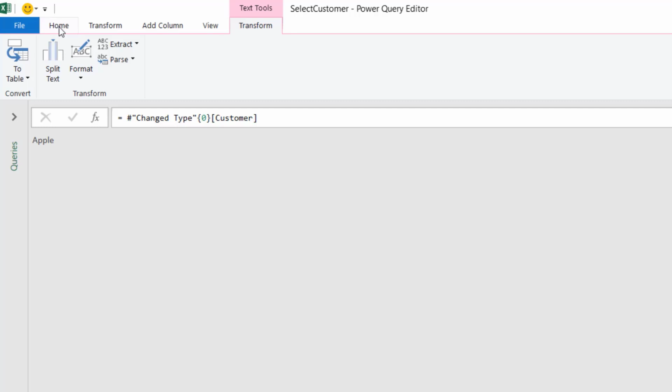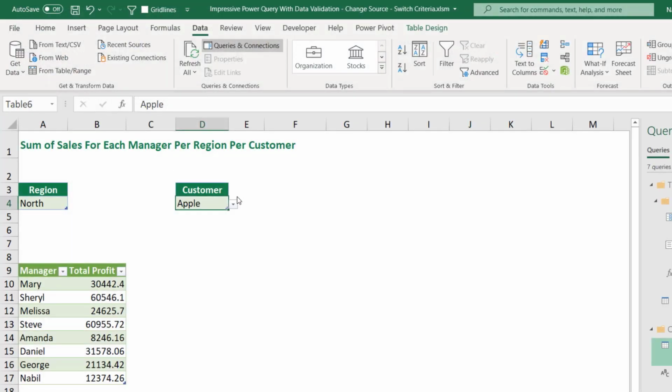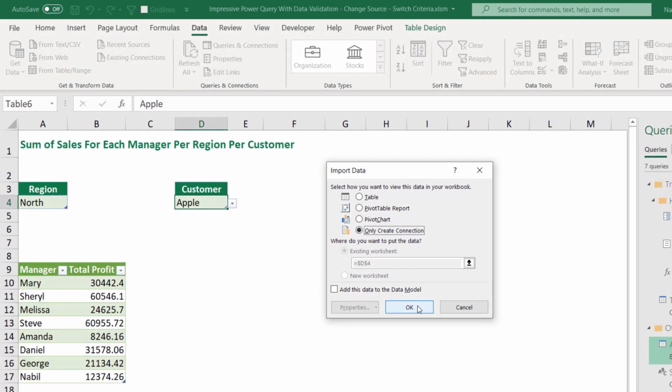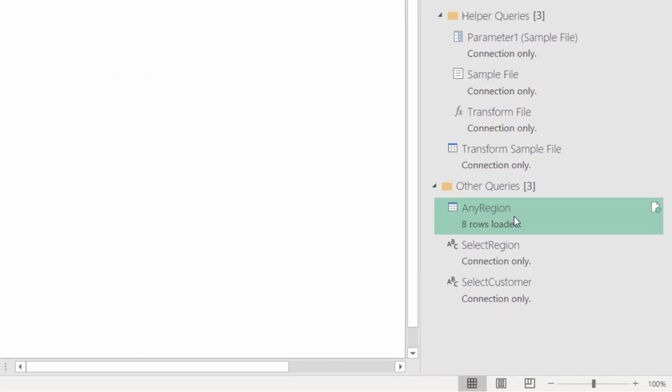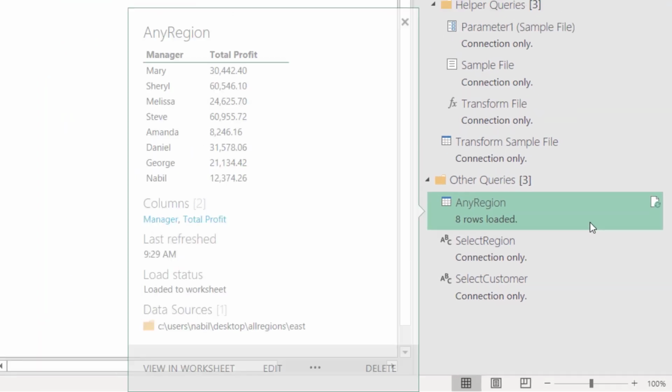I'm done. I'm going to save it as a connection only. So I click on the Home tab, Close and Load to, and I select only Create Connection. I hit OK, and I would have created 3 queries. I can see them to the right side under Queries and Connections.